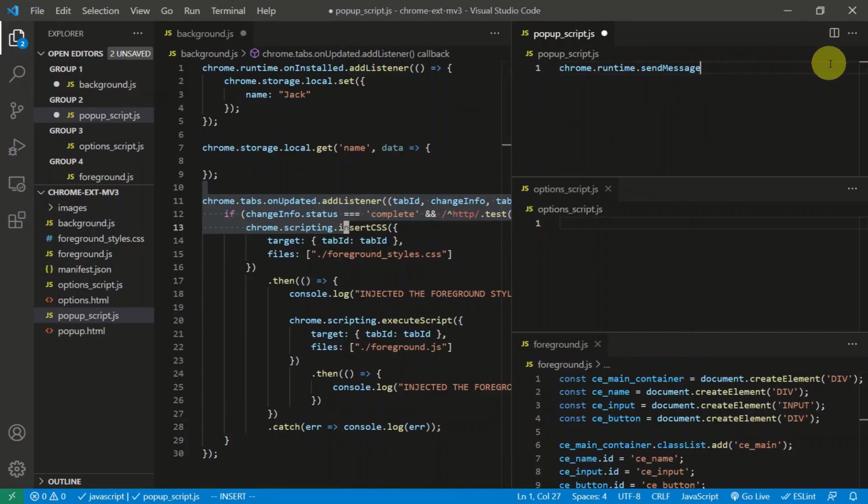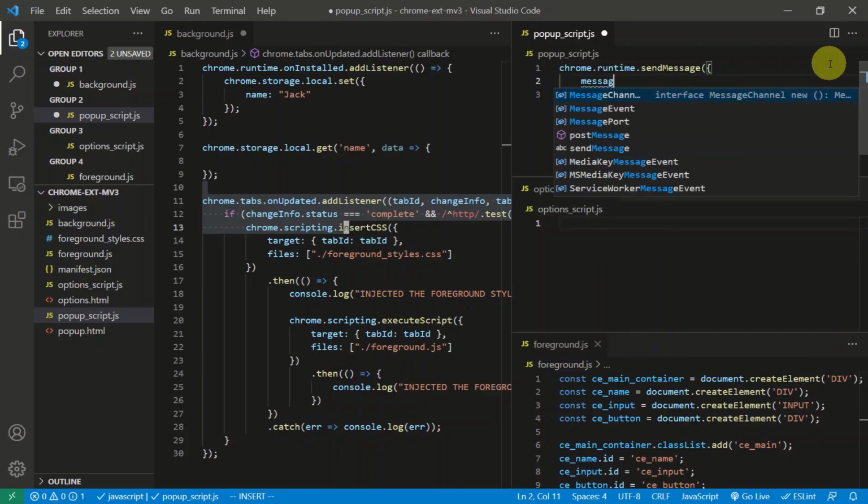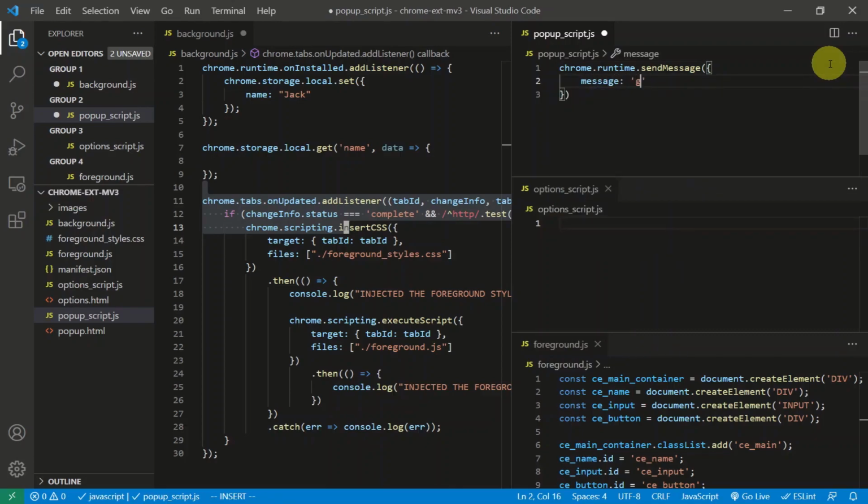So chrome.runtime.sendMessage. The first argument is, what's the message you want to send? And the second argument is, what do you want to do with the response to that message? So we're going to send a message called, we'll say, getName. It doesn't have to be an object. It can be directly something like this. It can just be getName like that.